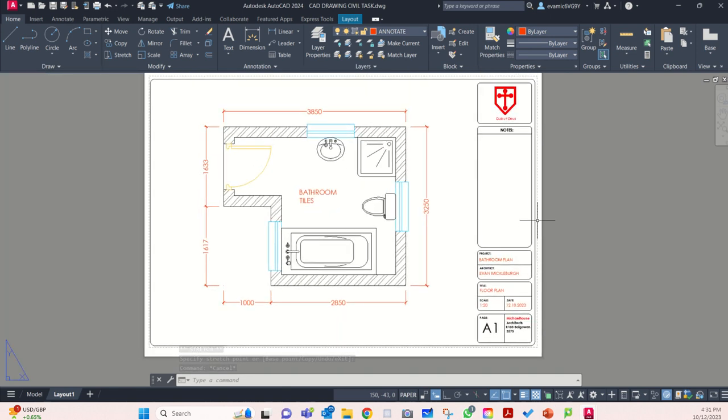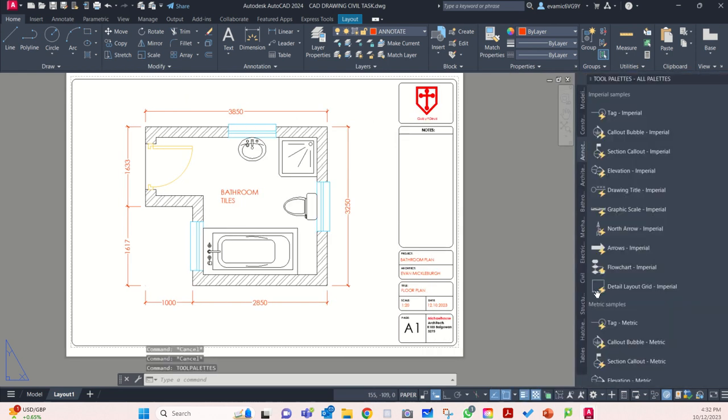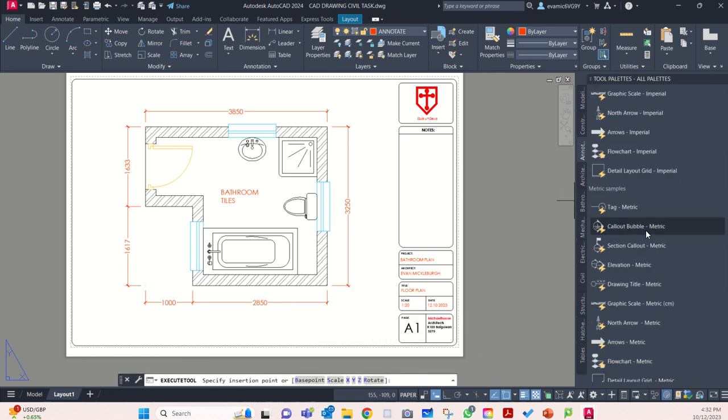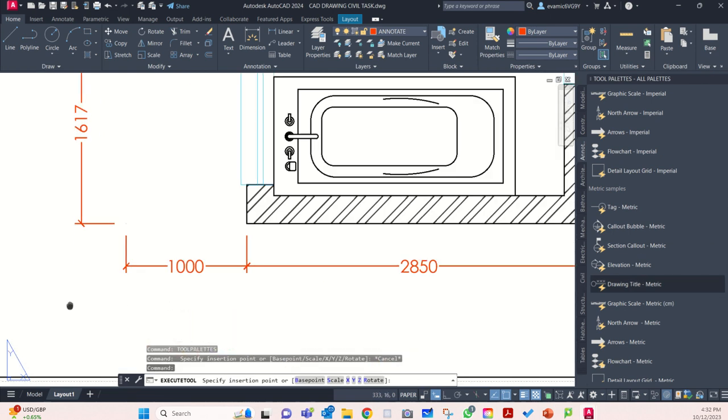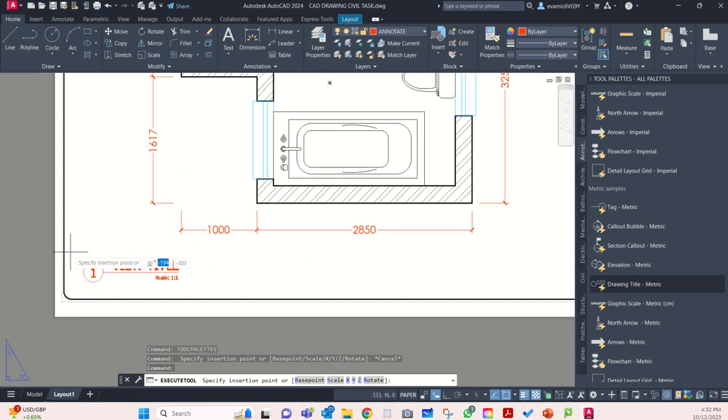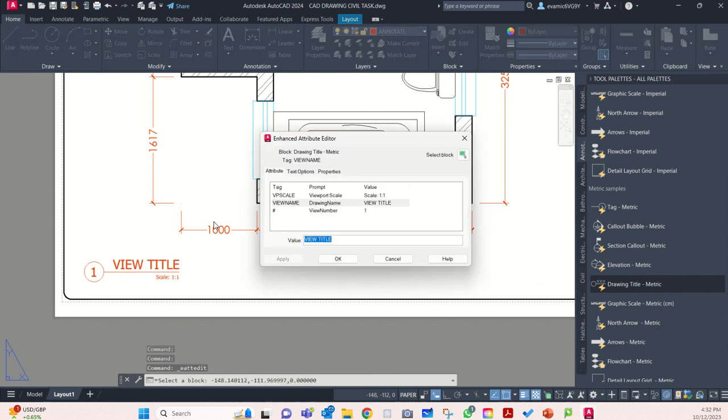I'm going to give you one other little tool you can add to a layout instead of having all this information here. If you click on tool palettes here, what's quite a nice thing is if you go to annotate, it gives you a drawing title. If I click on this, you'll see that's tiny. I want to use metric. So if I go to drawing title metric, I'll click on it. What we want to do is just off-center this to the left here. And we can put there, view, we want to call that floor plan.